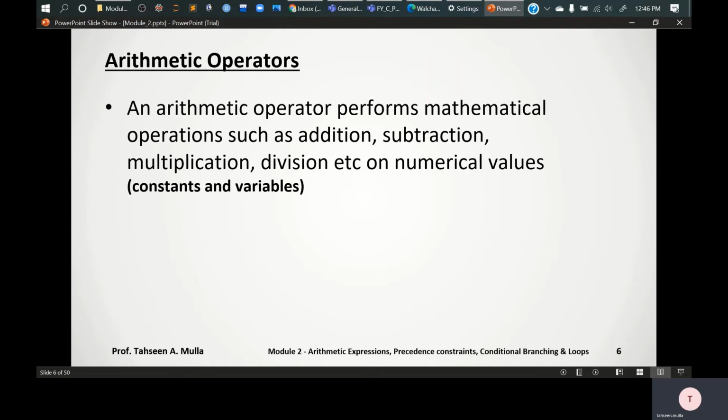Depending on the data type, it will be operating on different numerical values. What will be those numerical values? Those might be constants, those whose values are fixed for your entire program, or those might be variables. Variable means the values may or may not be changed in your entire program.